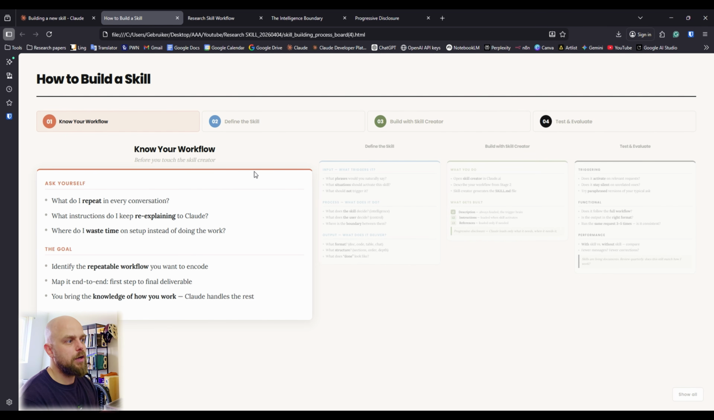The first step of building a good skill is choosing the correct workflow. You need to think about something you're doing often, when you need to re-explain yourself to Claude every time, and when you're wasting your time by doing this. The relationship you want to build here is you bringing the way you want to work, and Claude is going to execute this.